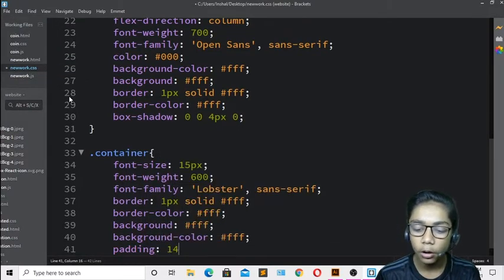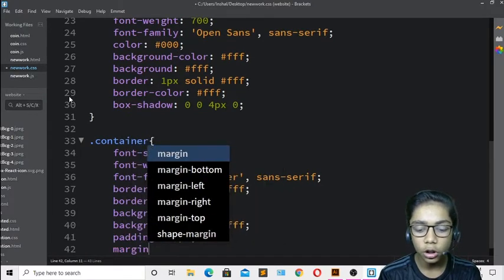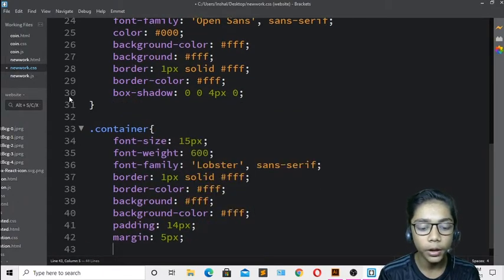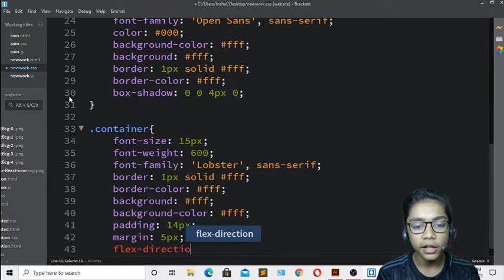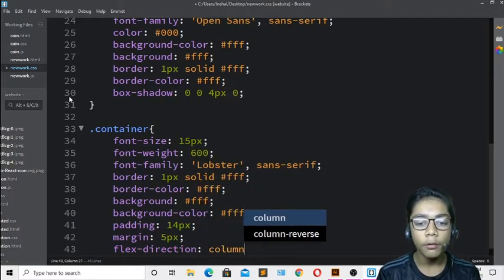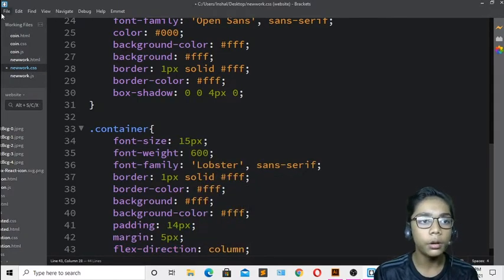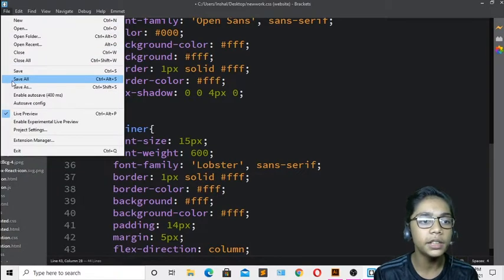Okay, so the padding I want is 14 pixels, and the margin should be 5 pixels. Here you have to write flex direction again, and it should also be column, because I want all the flex directions to be the same, not different from each other. So I will just hit save over here.